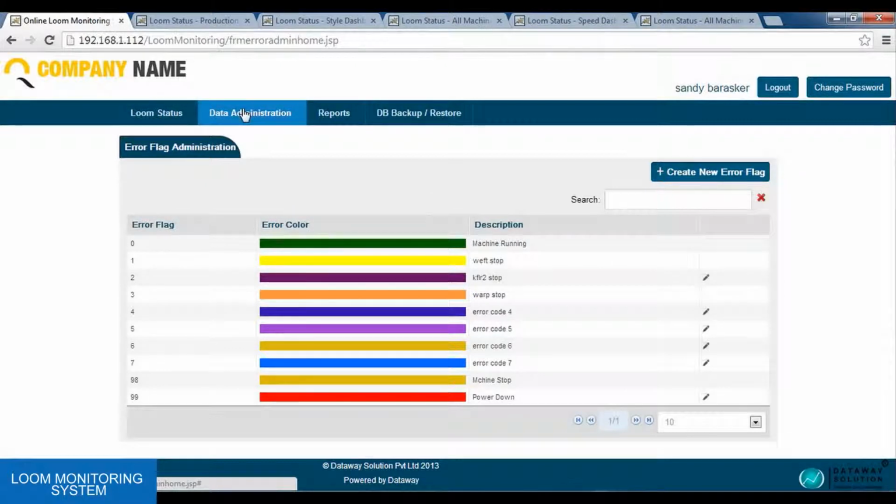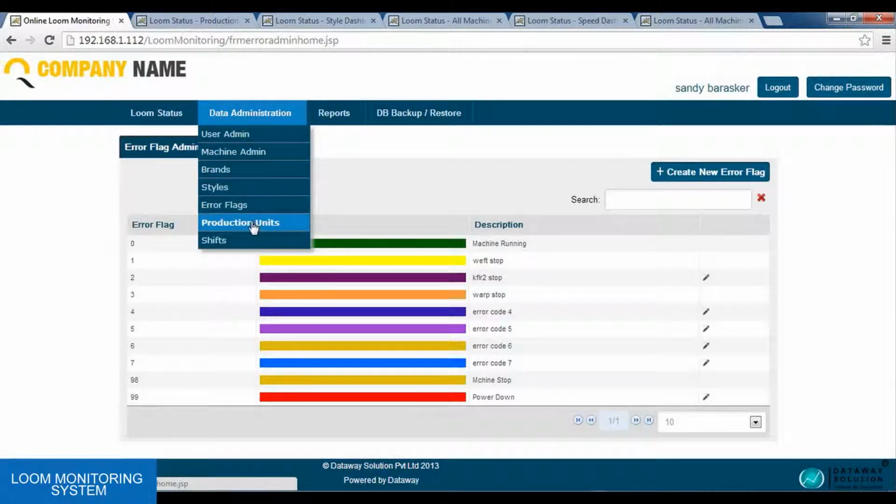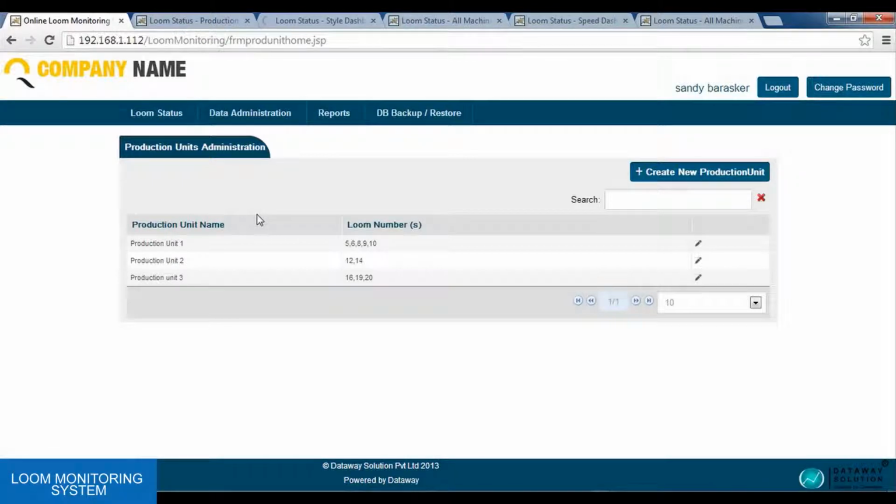Next is the production unit option. Using this option, we can create a new production unit. As we can see now, here in the factory there are 3 production units. Each production unit has a particular number of machines assigned to it. Production unit 1 has devices 5, 6, 8, 9, 10. Unit 2 has 12, 14. Similarly, unit 3 has 16, 19, 20. If we want to add a new production unit, we can use the create new production unit option.